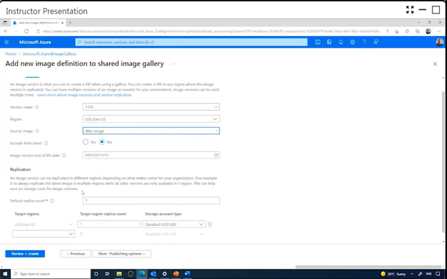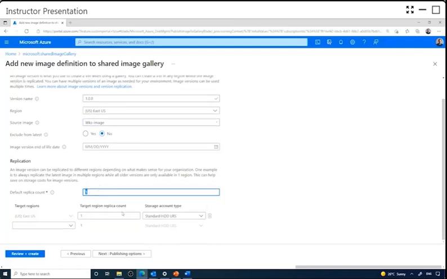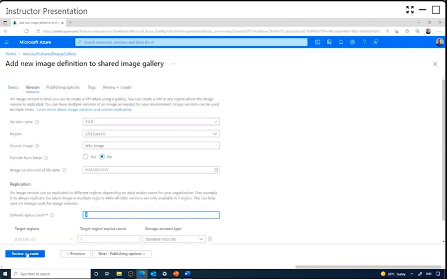And remember the 20 per replica VMs, 20 VMs you can create based off one replica. So if you want to deploy more than 20, you will need to modify this number here. You see the disk will be standard HDD, locally redundant. We'll leave that as it is. It is 3 copies, by the way. And we are done. Let's review and create.